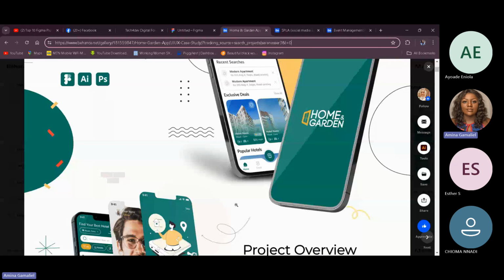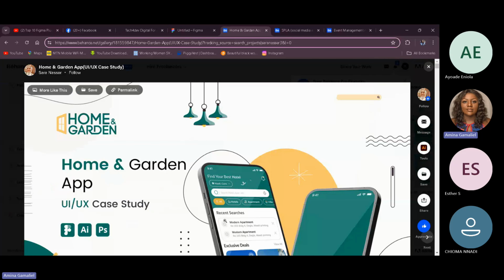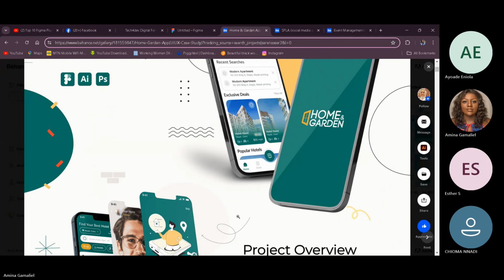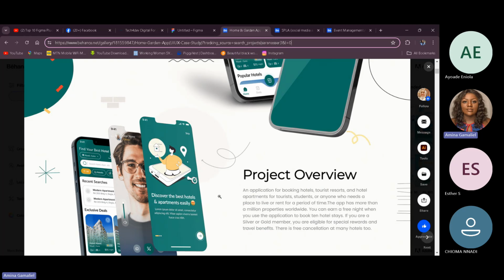But when a hiring manager wants to hire you, it's not the design they are really worried about as much. They want to see your project overview. That's for your case study. This is how your case study needs to look. Please go through Behance. You will see so many approaches to case studies. You give an overview of your project, and you see this person is telling us it is an application for booking hotels, tourist resorts, hotel apartments. That's the overview.